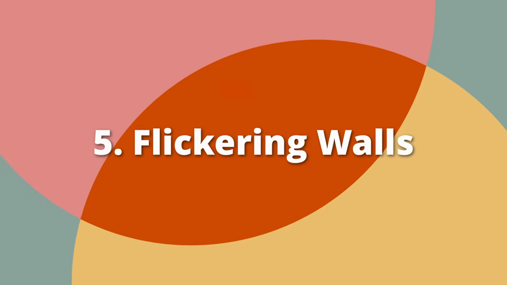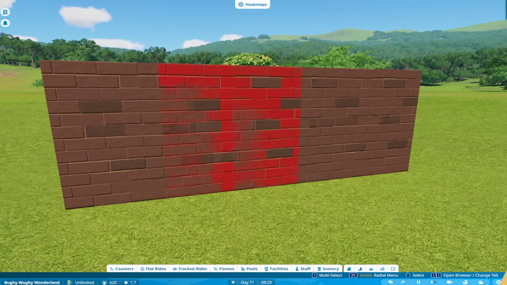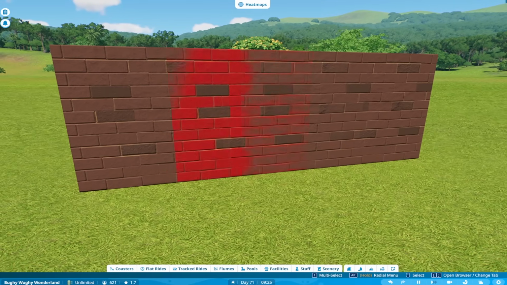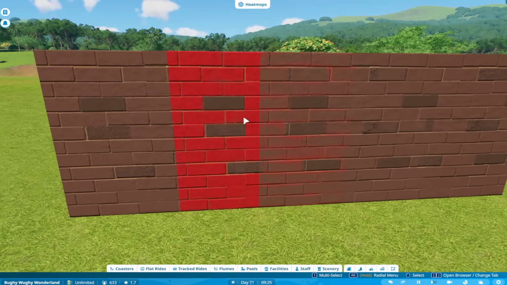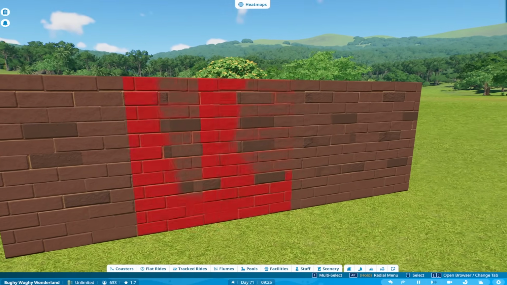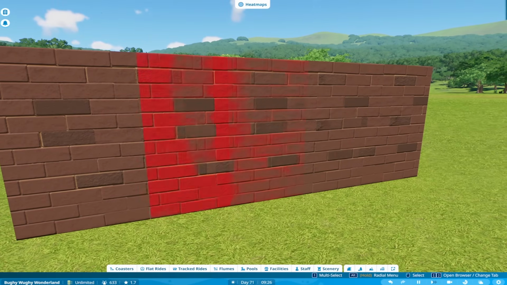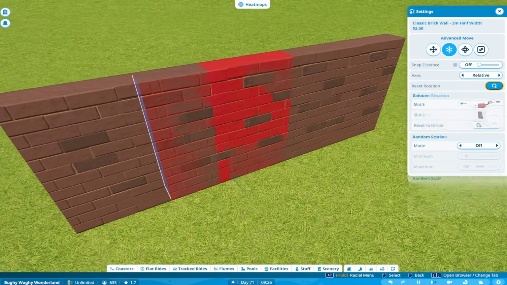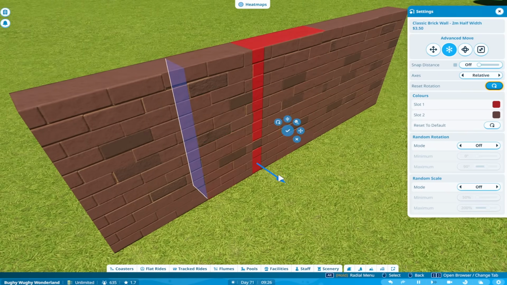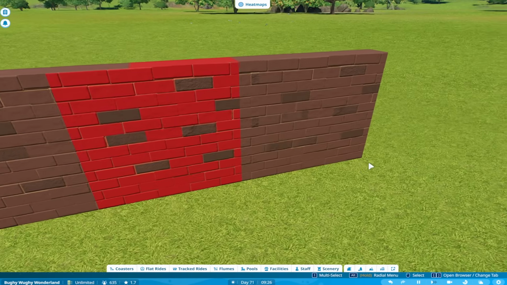Alright, the next one is rather simple and straightforward, but some people might not know this. When you place two walls exactly on top of each other, in this case I've got a normal wall, and then I've got a slightly redder wall in between. You see this incredibly annoying, frustrating flickering happening. The way to resolve that is by selecting the wall and then simply dragging it out by 1 pixel. That stops the flickering.